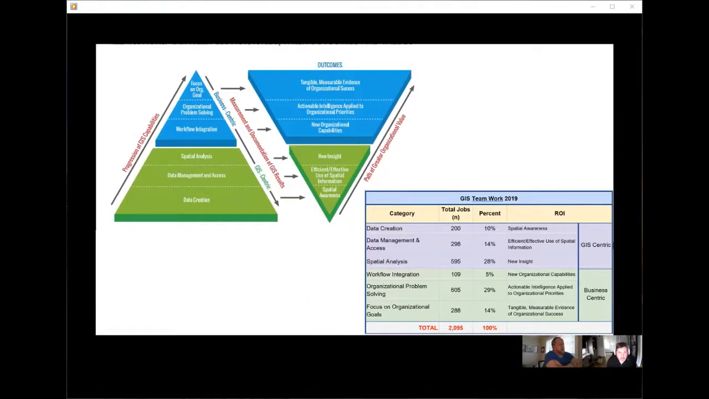And then what I do is I take that and break it all down and put it into these different categories of data creation, data management, spatial analysis, workflow integration, organizational problem solving, and focus on organizational goals. As you can see, this pyramid speaks for itself. I couldn't make the nice pyramid in Excel, so I just made a boring little chart that mimics the exact same information. And this is put into that yearly report.